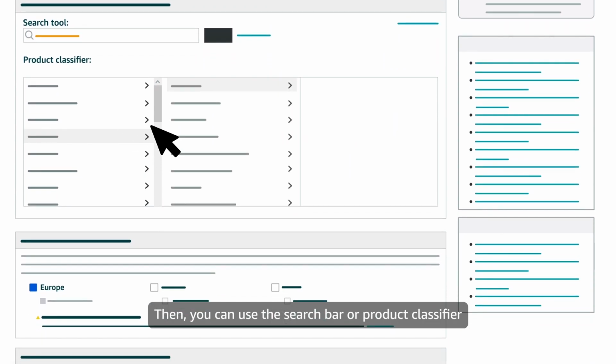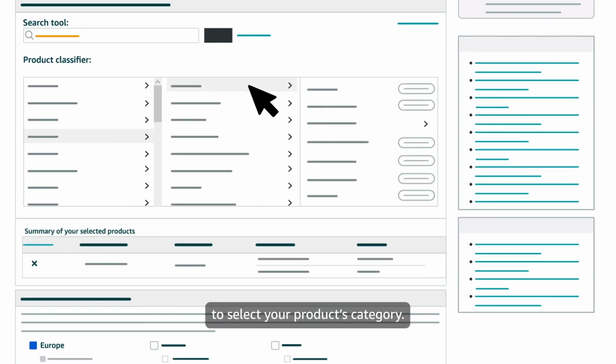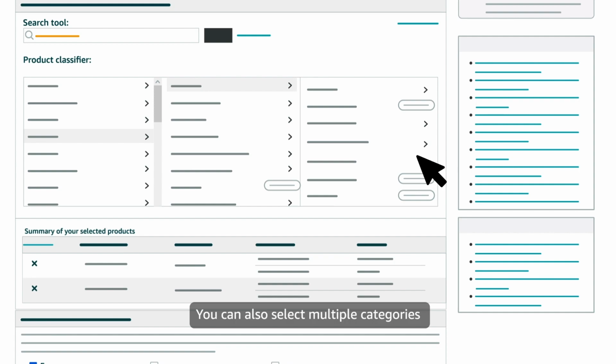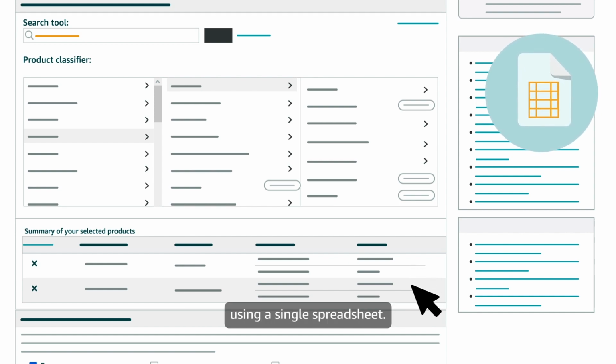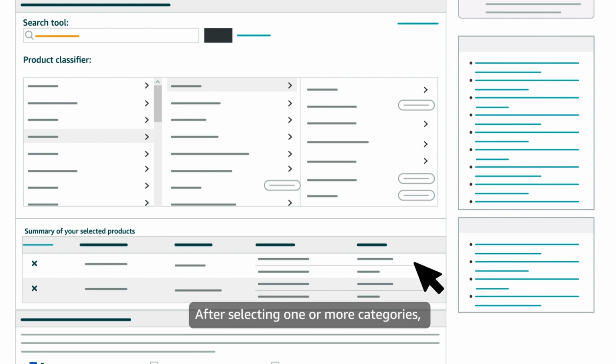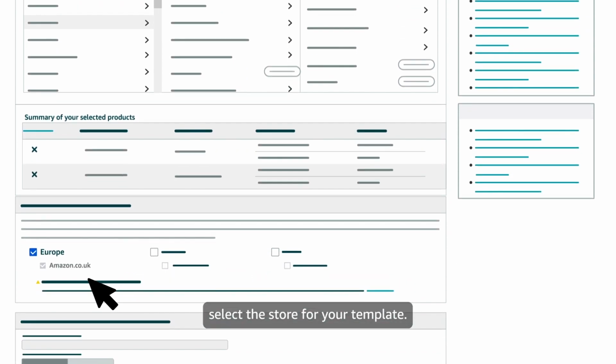Then you can use the search bar or product classifier to select your product's category. You can also select multiple categories if you want to create consolidated listings for multiple products of different types using a single spreadsheet. After selecting one or more categories, select the store for your template.